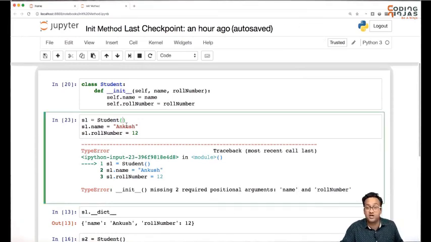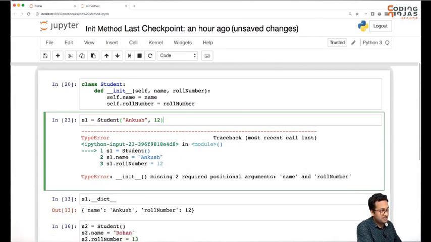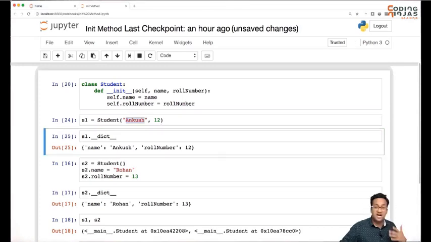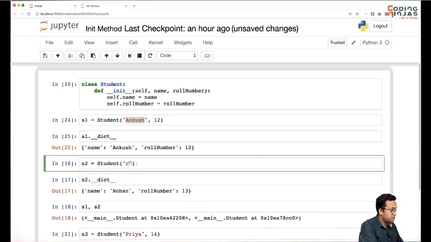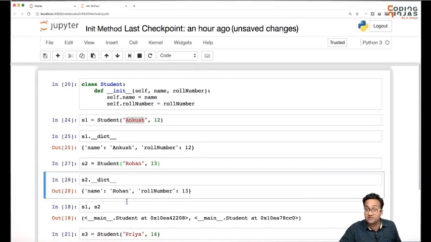So now when I'm creating a student, I need to pass the name and the roll number, which is perfect, right? That's what I wanted to do. So I want to pass Ankush and 12 here, then I don't have to set these two separately. This will create the object for me with this name and this roll number. And the dictionary has exactly the data that I needed. Similarly for Rohan, let's pass Rohan and 13. And now I didn't have to set these values, and that's automatically what the second object has, right?